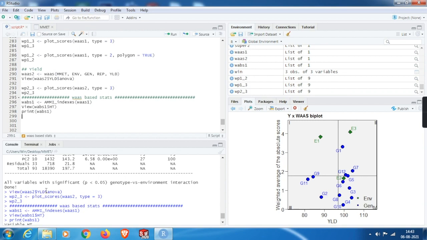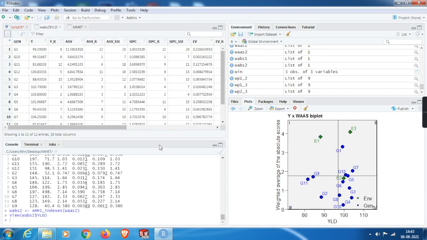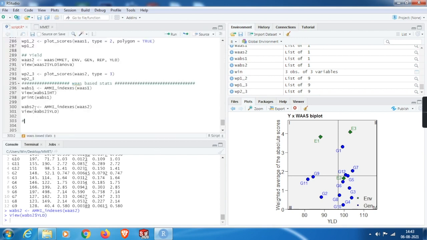The same story will continue for the second variable, yield, also. Here the only change is within the AMMI indexes function: we need to pass the model where the yield has been stored, here vas2. And in the same way we can also view the table which is present in the object vas2.